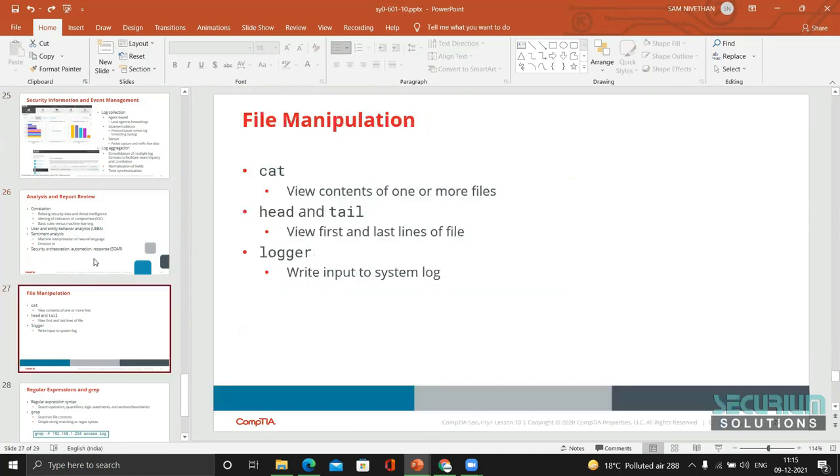Then we have file manipulation. I told you we will discuss file integrity and file manipulation in the last two slides. Actually, this slide will help you to check file manipulation in a manual method. They just added it at last for additional knowledge.